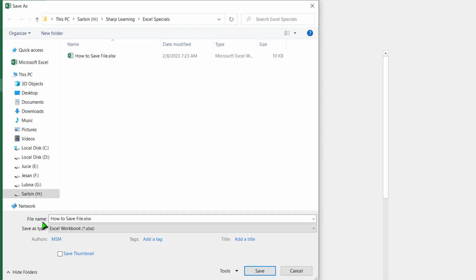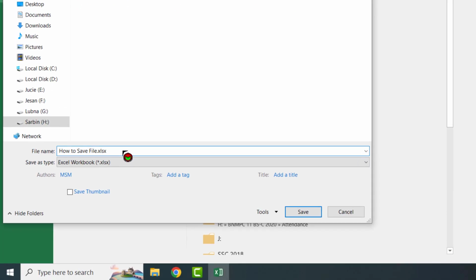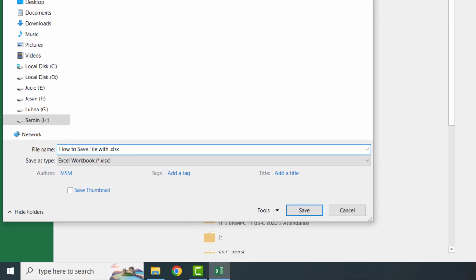For that, at first you will go to the File menu, then click the Save As option, then Browse. See here, file name. I am giving the file name here: How to save file with password. This is the file name, and here you will get an option, Tools.